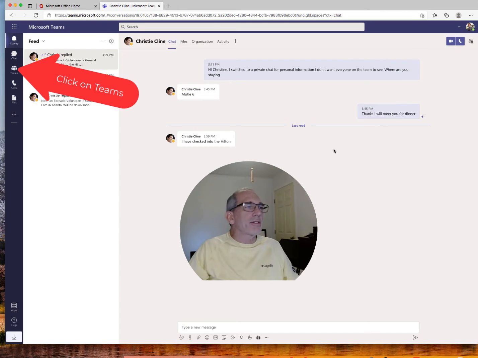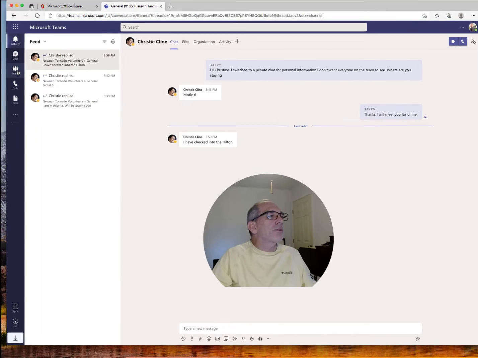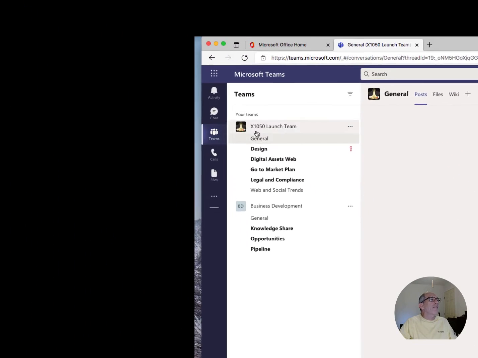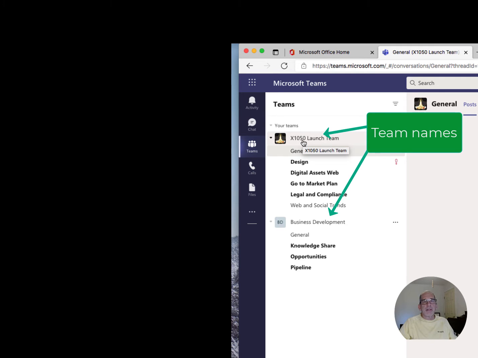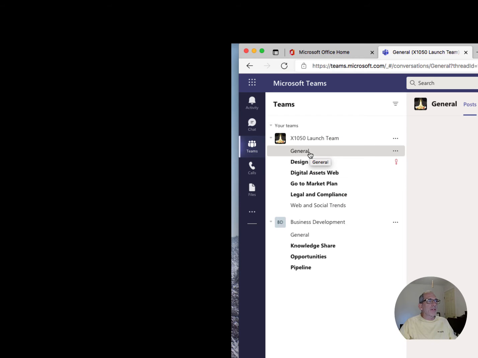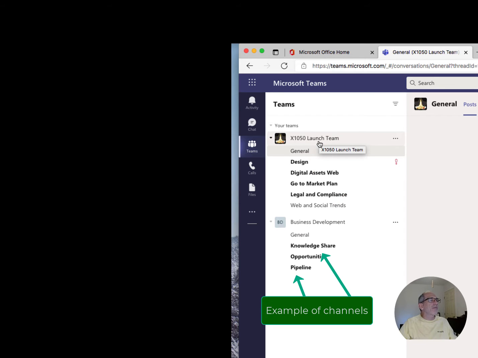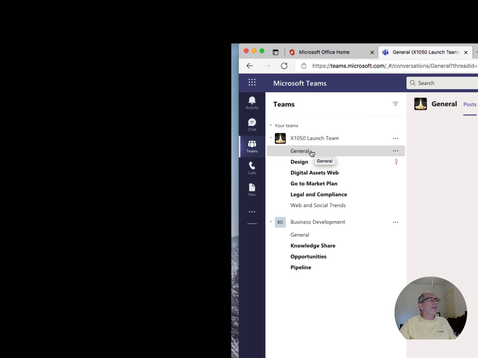But the main idea is the team, which you'll see here, this is a demo, are created, and they are a group of people. The channels below them are subjects that those people discuss. So in this case, this is a software development demo team. It's called X1050 Launch Team. They have multiple channels. The general channel is always created when you create the team. You do not have to create it. In fact, you can't delete it.